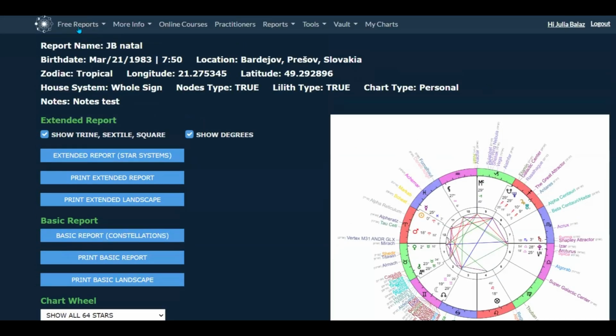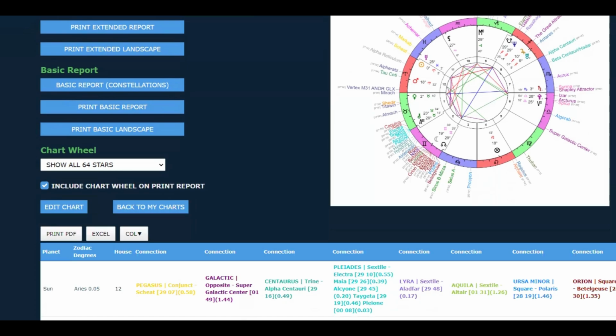If you go to free reports and star degrees, when you click on that feature, I'll go over it later, you will see exactly what orb. Is it 1 degree, like the stars in the Pleiades? Is it 2.4 degrees, like some of the major stars? If you're curious about that, you can see there. So this will allow you to see in case there is a major star just outside the orb, and it may be good to double check whether that star is actually relevant or not.